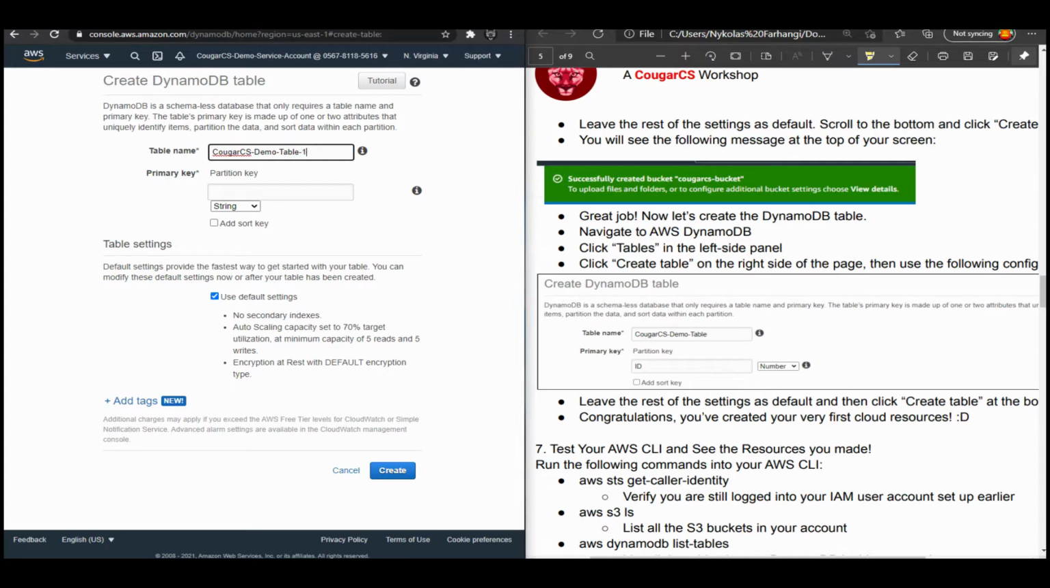I'm going to name this 1. For the partition key, I'm going to say ID, and I'm going to set this to a number. So make sure you have your primary key as an ID and that it's a number. For the rest of these settings, you can leave them as default. I'm going to leave this screen up for a moment just so everyone can see how I created it. This is what your create screen should look like.